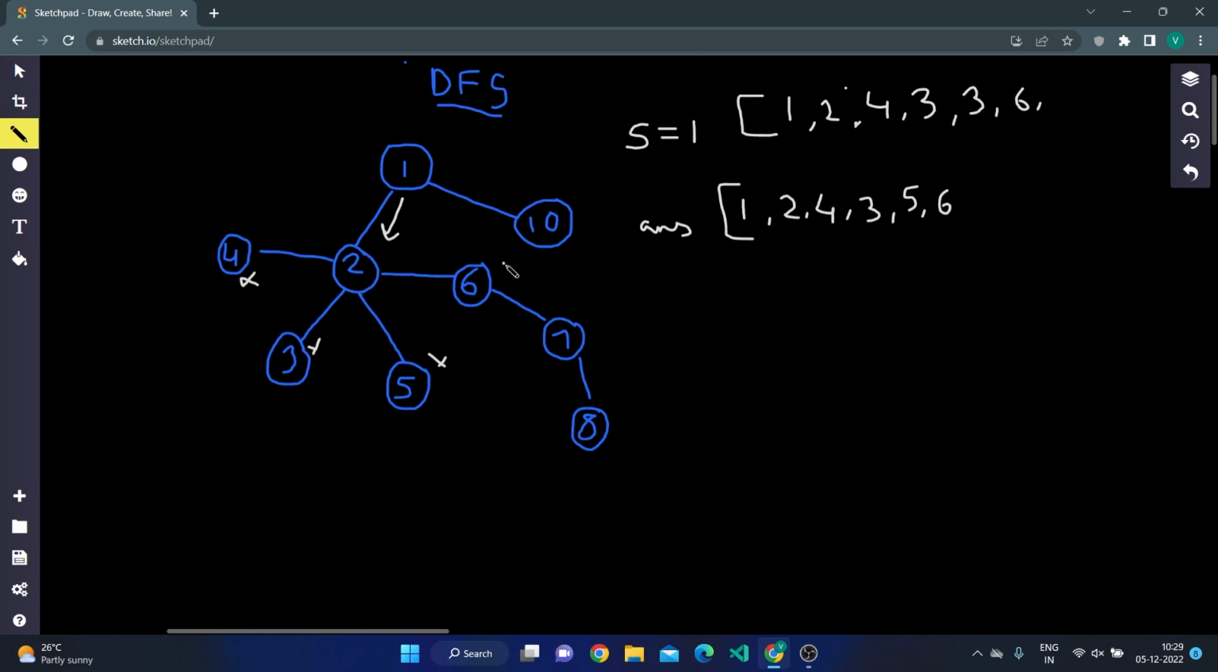Now let's move ahead from 6. From 6 we can go to 7. We cannot go to 2 because it is visited earlier. So let's go to 7, add it to our answer. Now mark it as visited. From 7, let's go to 8. Let's add 8 into our answer. Mark 8 as visited.